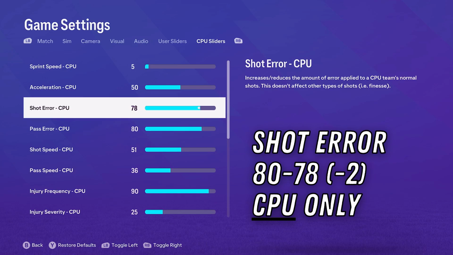This to some extent is personal preference. You can move this up and down as you please. I'd stick roughly in the range that we've got it here, but if you're noticing too many goals being scored, bump it up 1 or 2 ticks. If you're noticing too many shots off target, pull it back a couple more ticks, as long as you're in this kind of range. But 78 I think is a decent spot.